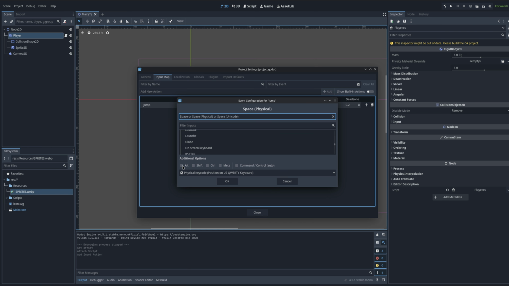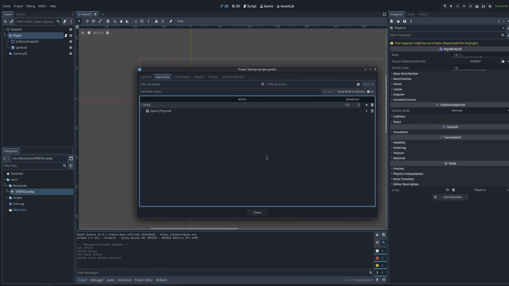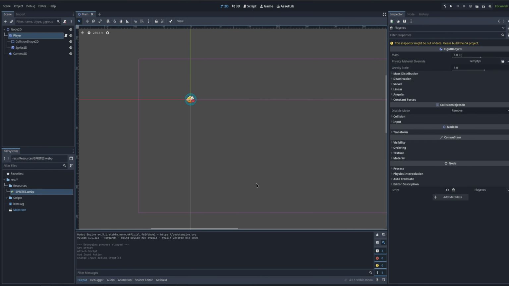You can even make these only react to combinations with also Alt, Shift, Control, or Meta, which is the Windows, or maybe the Mac key. I don't use Mac. In our case, again, we're just going to go with space. We say apply, and there it says the physical space key is going to trigger the jump input action. Make sure we save that.